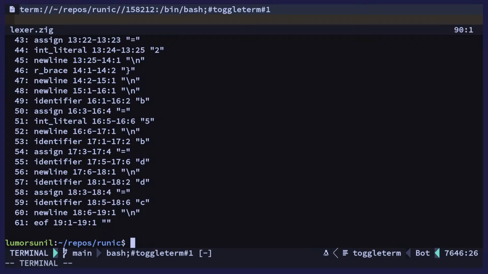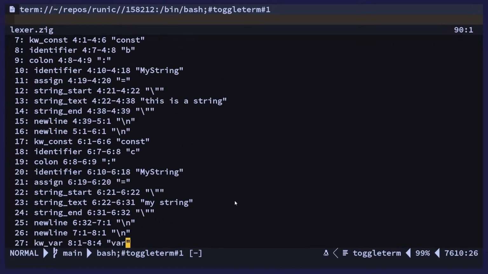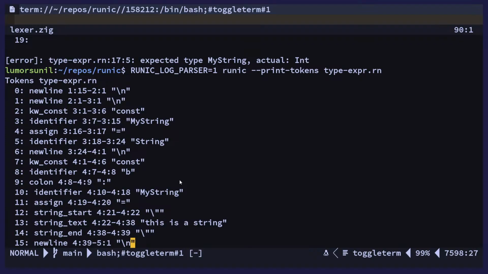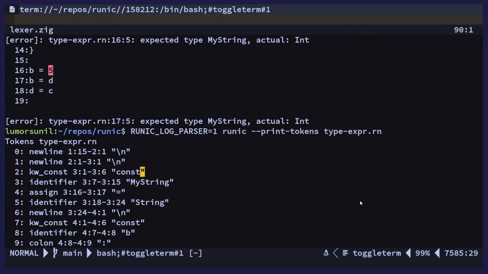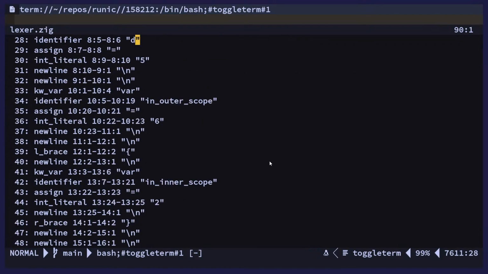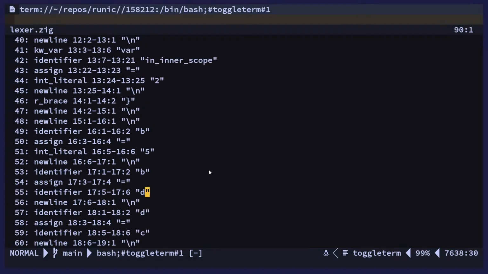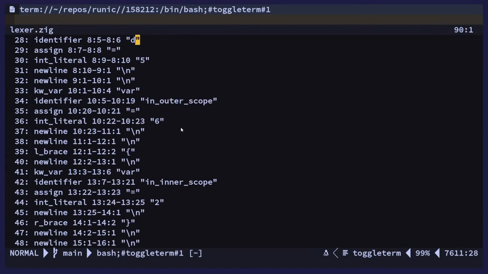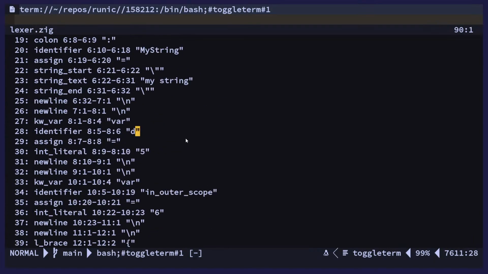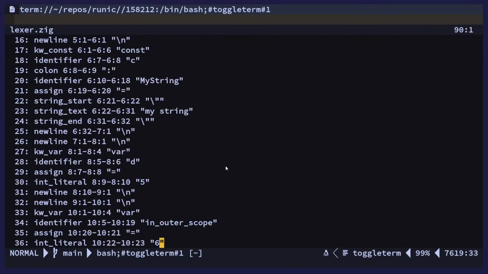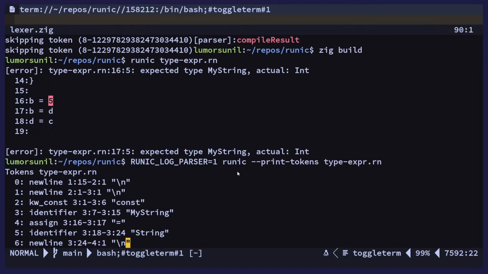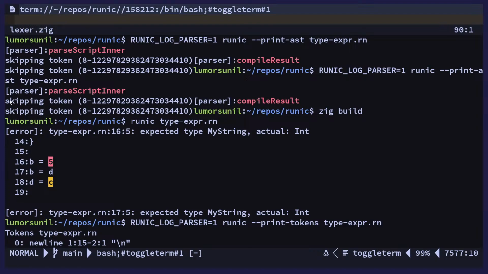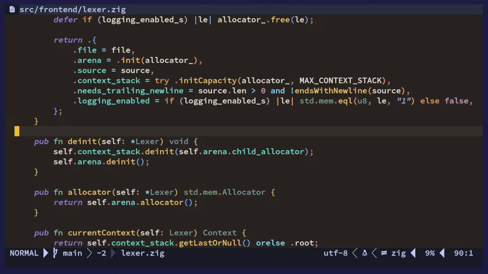Print tokens. Okay, so we do get a bunch of tokens. I don't see anything weird with the tokens. The tokens look fine. So I have no idea what this is about. Let's check it out. Parse script inner.